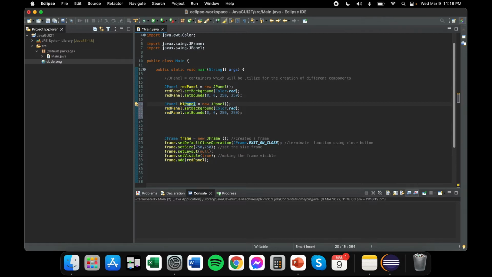So for example, let's have the blue panel. Make sure to change also the others so that it will not have a conflict. Okay, be careful with the way you spell it. It should be consistent para hindi magaya kanina. Okay, then you also have blue panel. Okay, sorry.